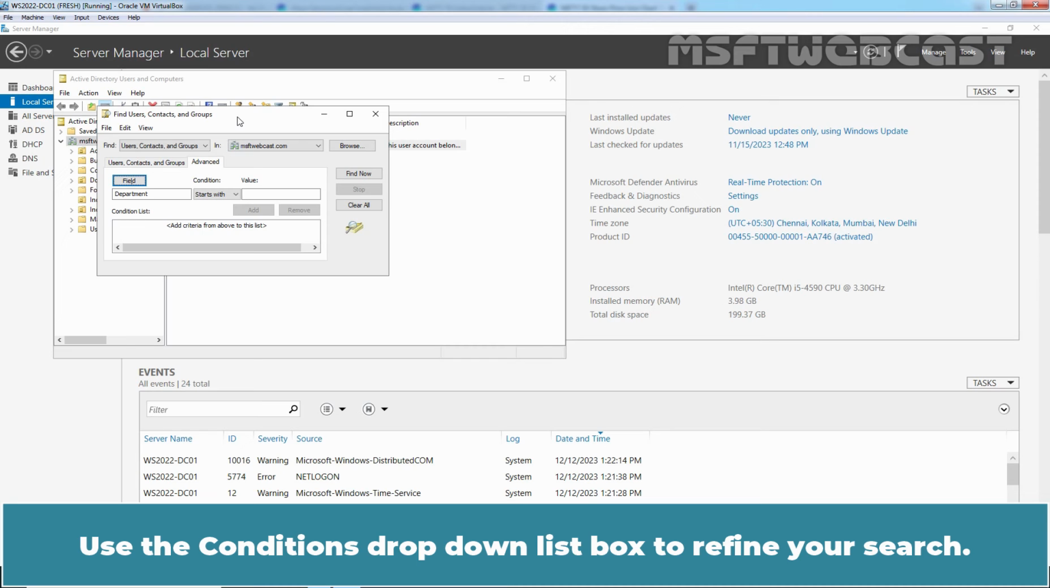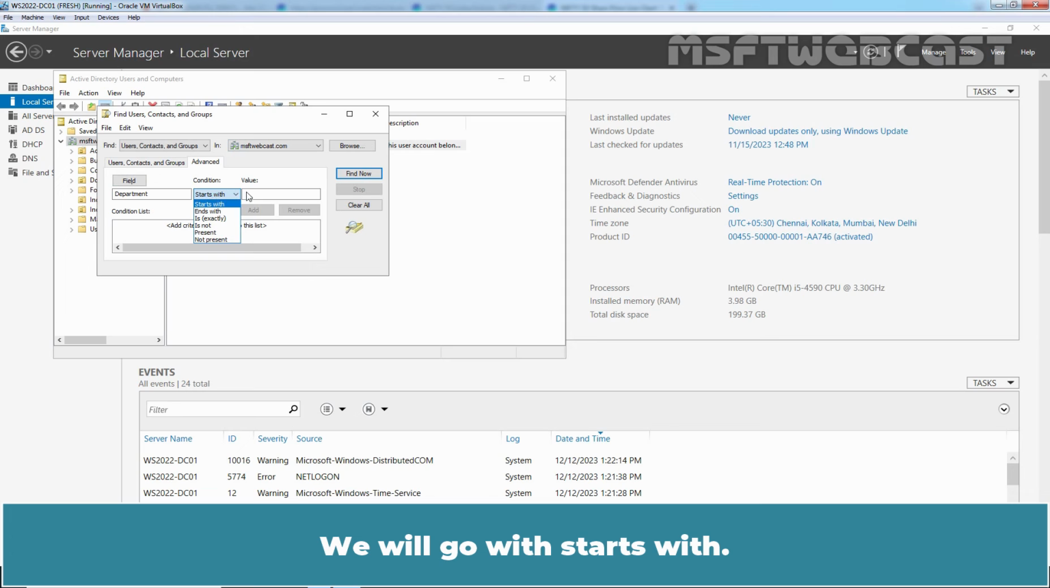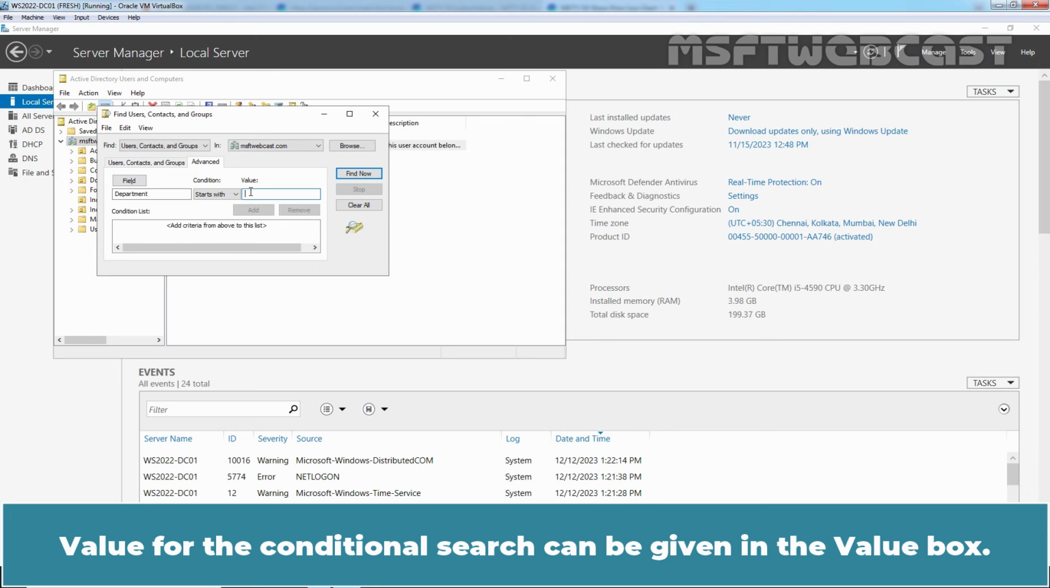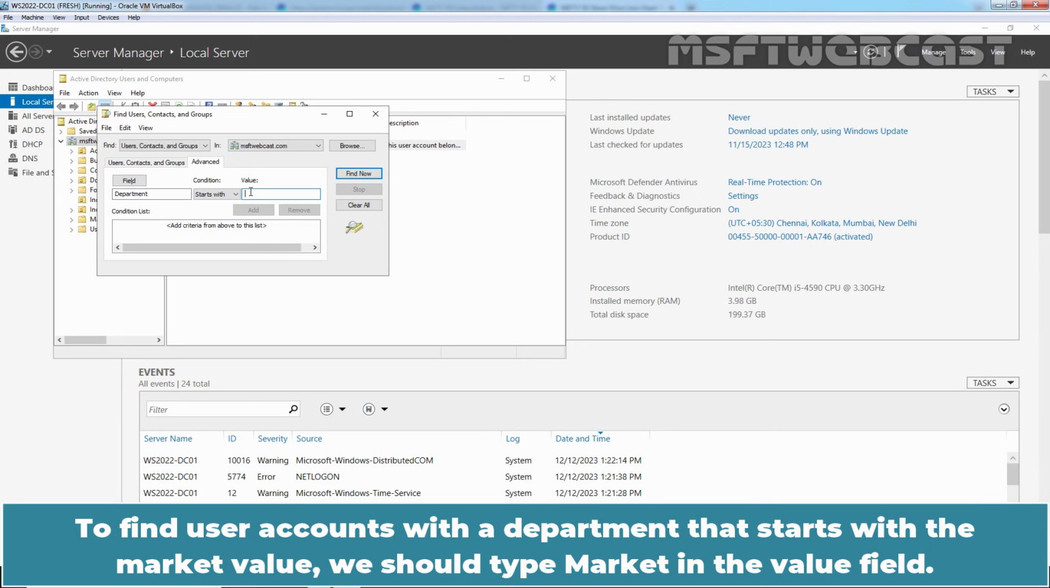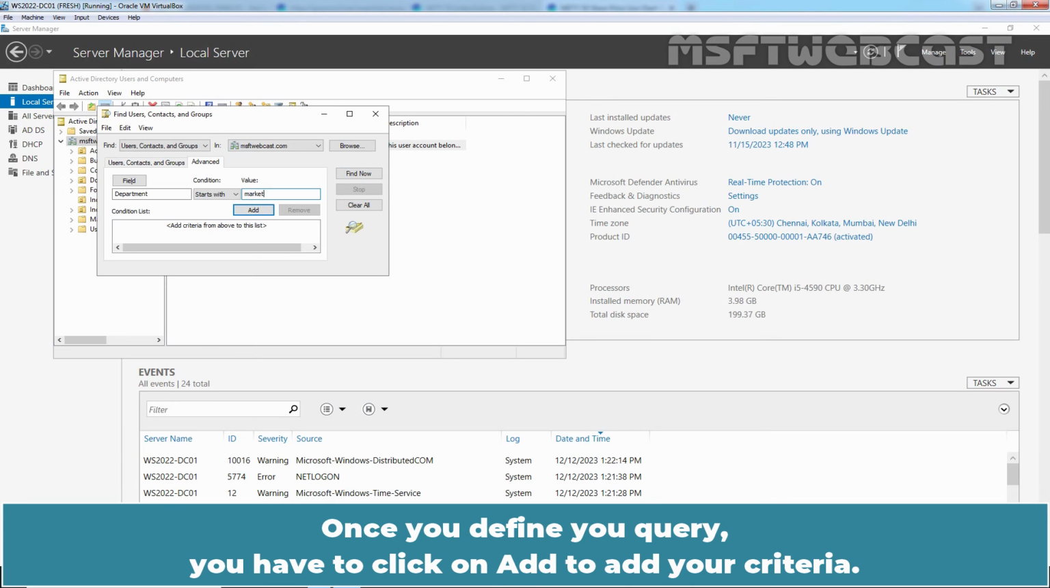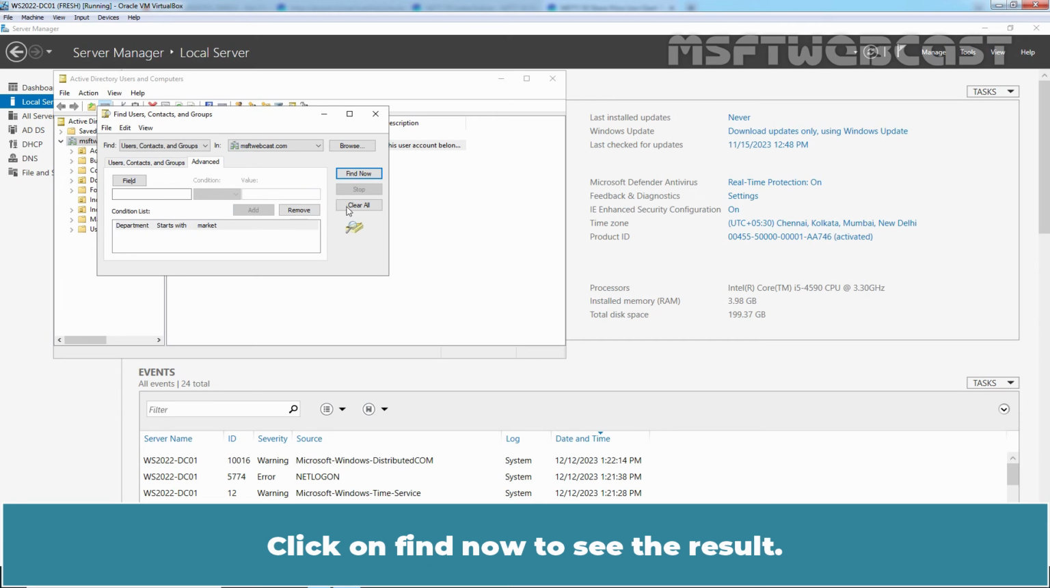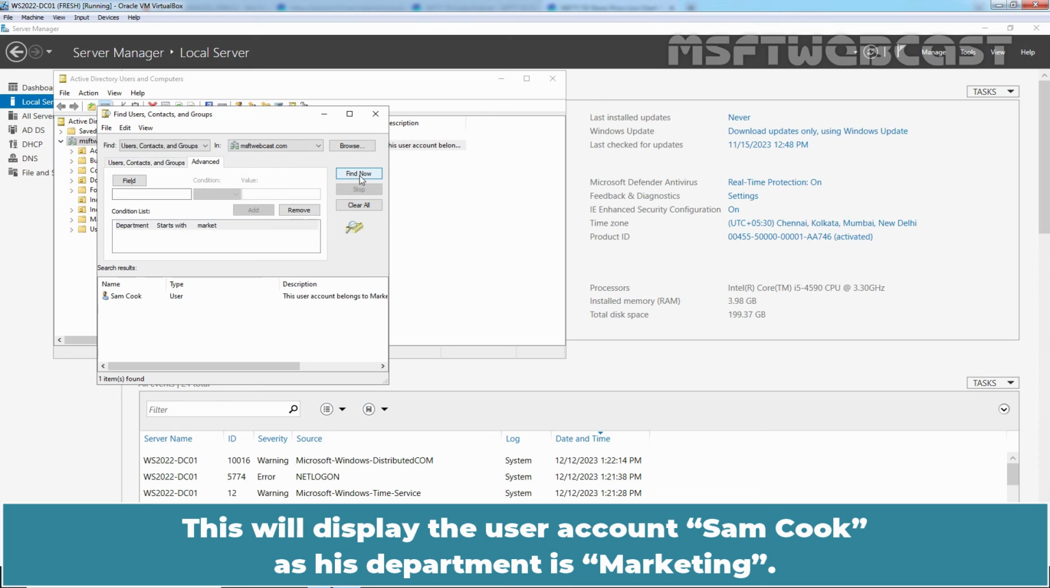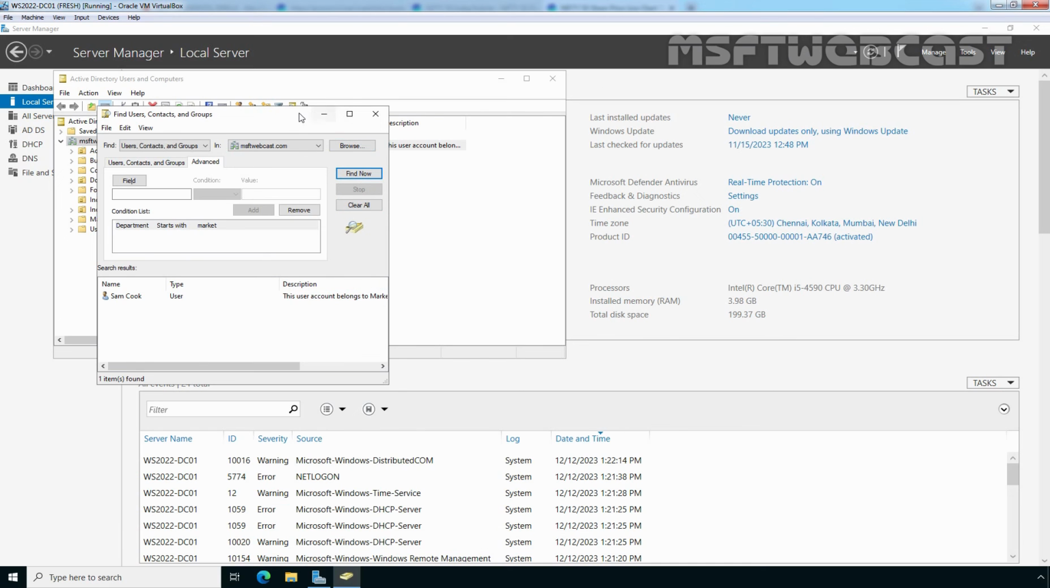Use the Conditions drop-down list box to refine your search. We'll go with Starts With. The value for the conditional search can be given in the Value box. To find user accounts with a department that starts with the value market, we should type market in the value field. Once you define your query, you have to click on Add to add your criteria. Click on Find Now to see the result. This will display the user account Sam Cook as his department is marketing.